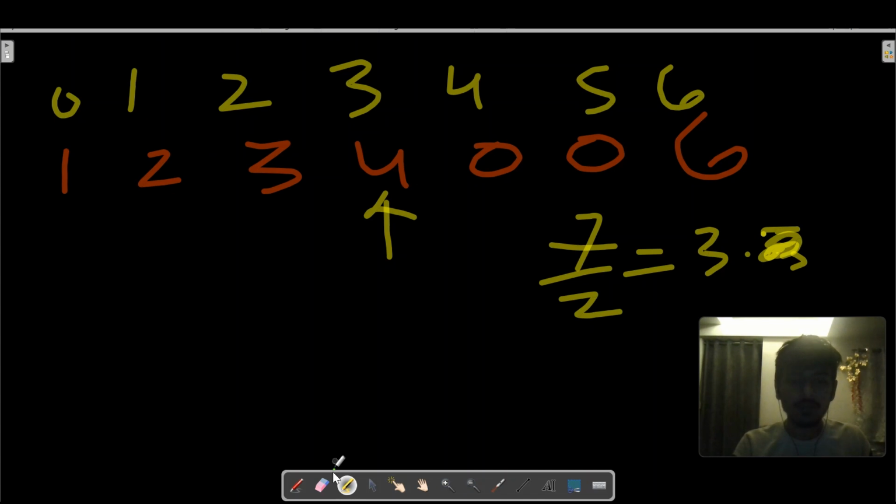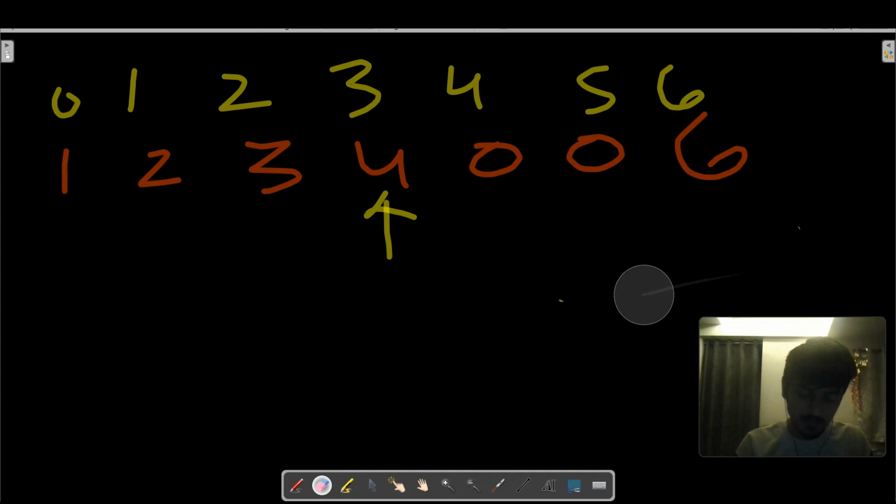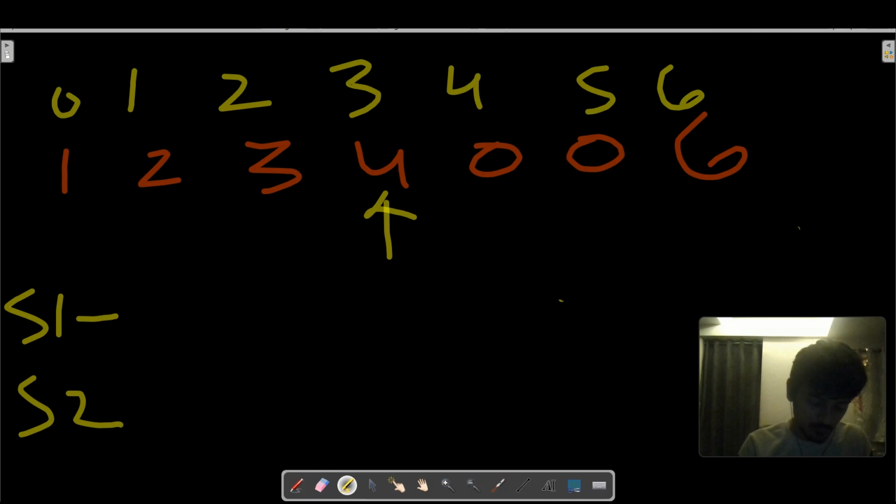So what will be the next step? We will take two variables: first sum1 and next sum2. This sum1 will hold the sum of all the digits to the left-hand side of the middle digit, and this sum2 will hold the sum of all the digits to the right-hand side of the middle digit.